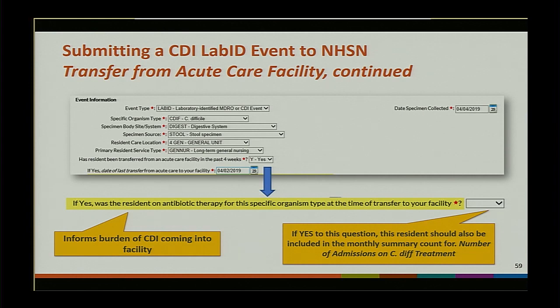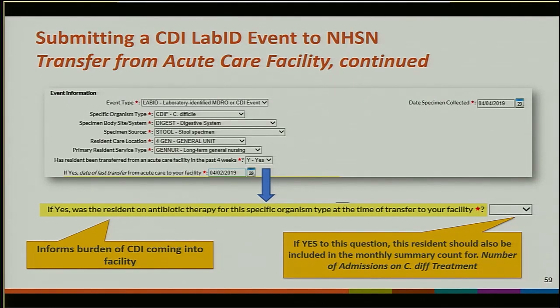Then you're going to get a question that says, if this resident has been transferred to your facility in the previous 4 weeks, was the resident on antibiotic therapy for this specific organism type at the time of your transfer? So what it's asking you is, at the time of transfer, was this resident being treated for C. difficile infection? And this is another important question because it informs the burden of C. diff coming into your facility, and you're able to run reports and get nice information about this.